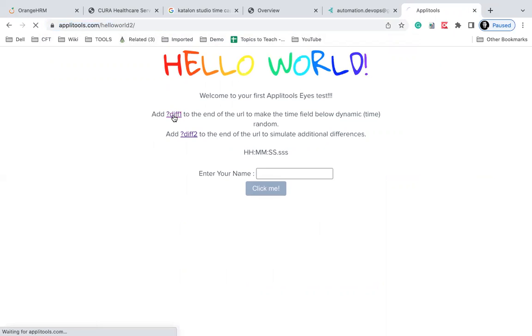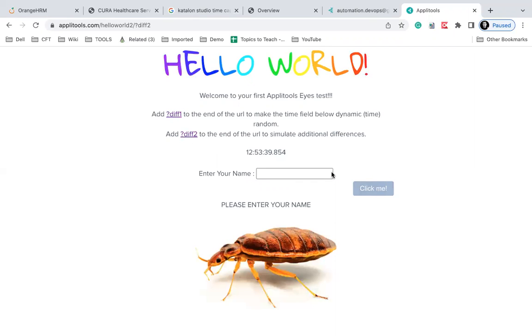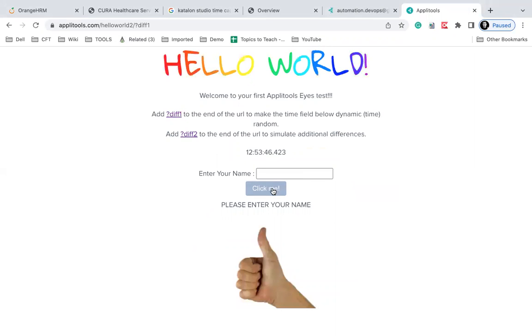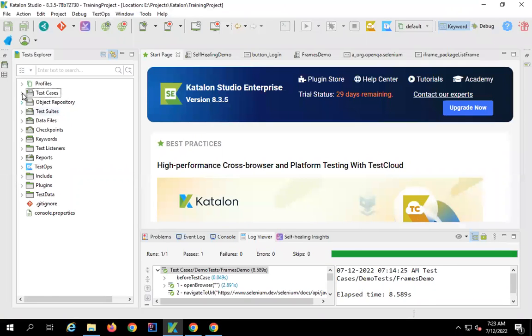And if I click on diff1, you can see nothing happens. But if I click on diff2, you can see this click me button goes here. And then if I click here, you can see there is some change and it shows me an image. If I go to diff1 and again say click me, you can see again there is this random text, dynamic value, and this image here. So let us create a test case.